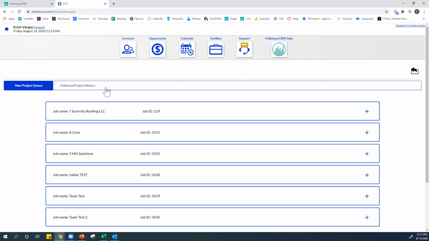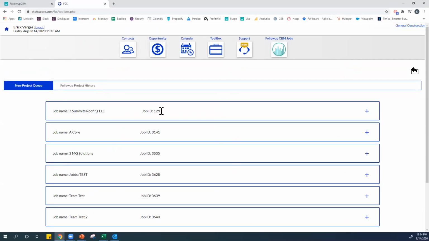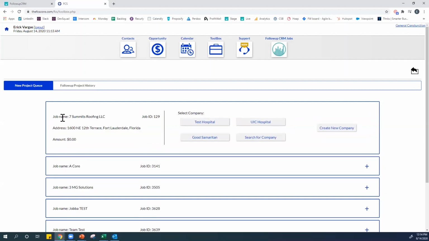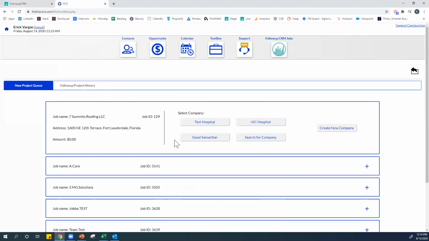So as you can see, Seven Summits Roofing was pushed through. The job ID was pushed through, the job name. And what I want to do, you see here, we have the new project queue, and then we have the history so that you can see that there. But if I click on this new job, it gives me a few options. We have the job name, we have the address, and we have the amount. All of that's taken from the Followup file. And then you can have a couple of options.